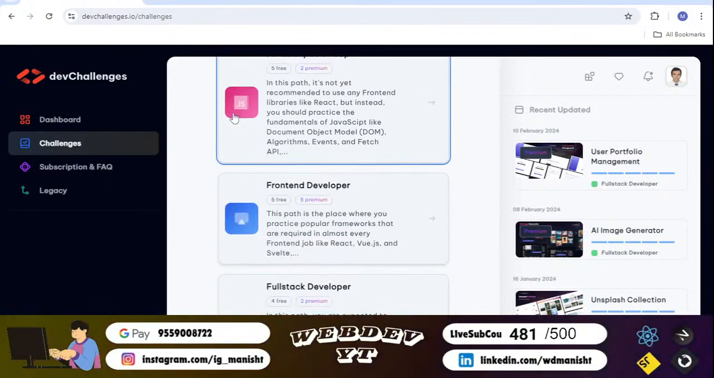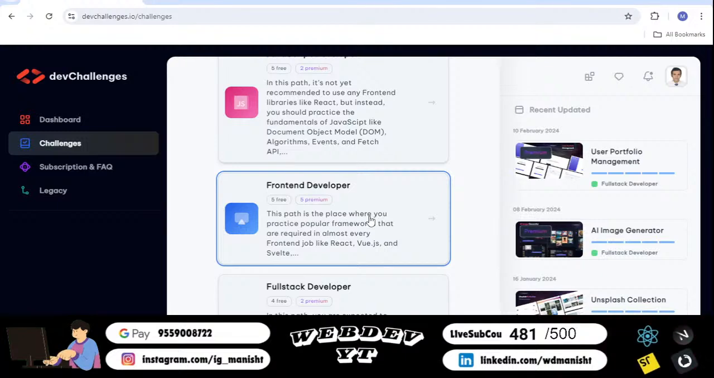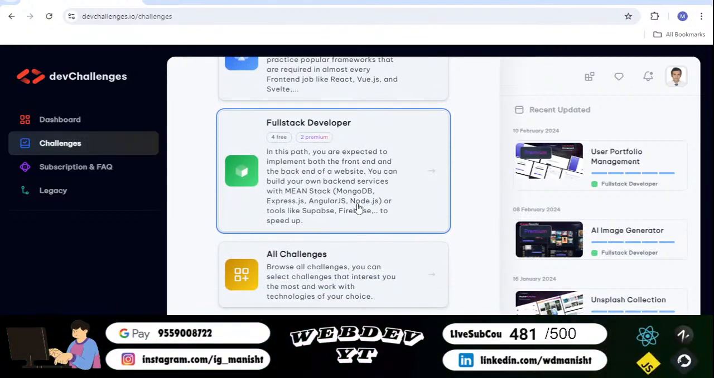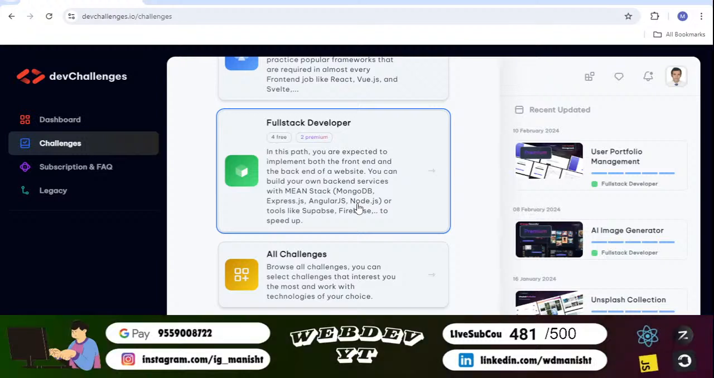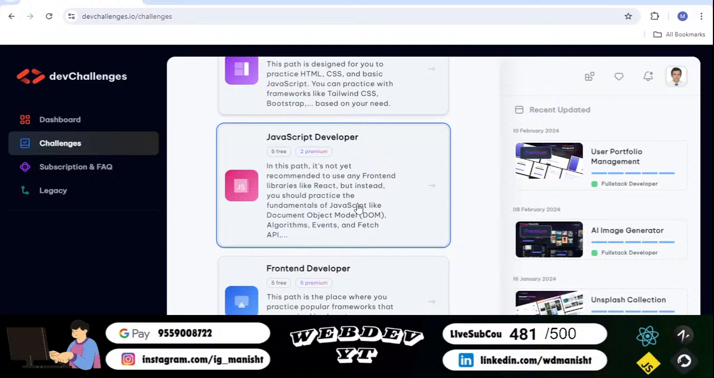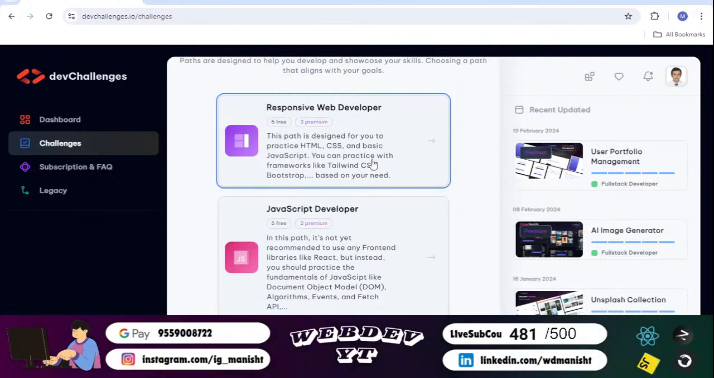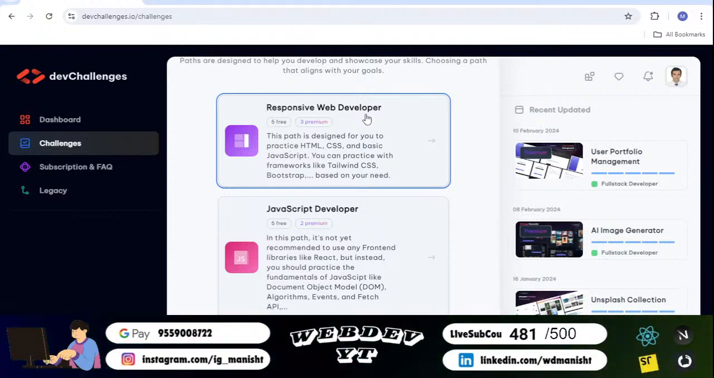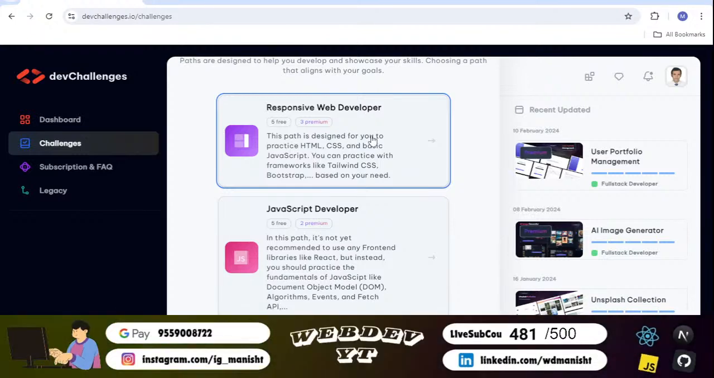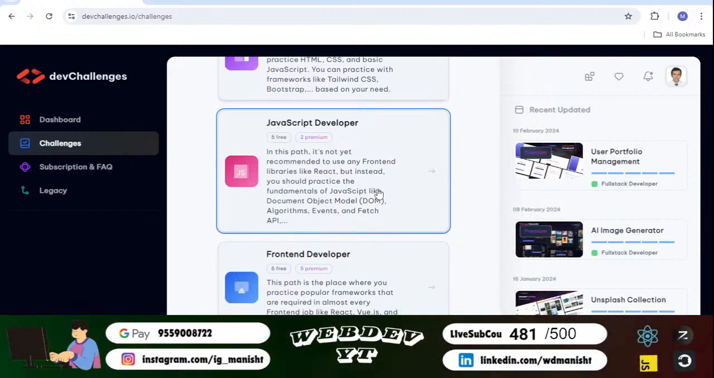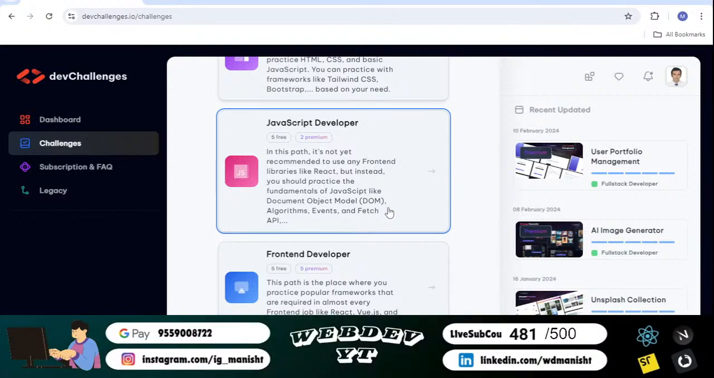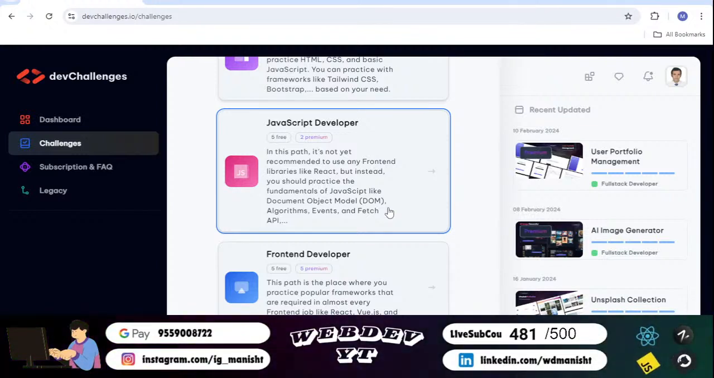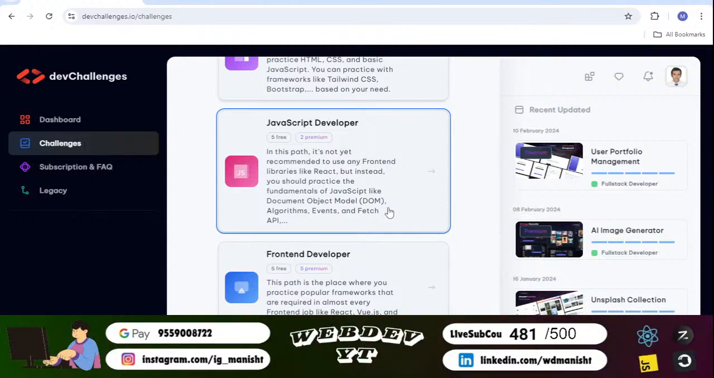either JavaScript or front-end developer, or you can build a project as a full stack developer. Full stack means a project which involves both the front-end part as well as the back-end part. If you want to only practice your HTML, CSS and some basic JavaScript, then you can go with the responsive web developer challenge. And if you want to practice your JavaScript logic, such as the DOM, document object model, algorithms, events, and some API, you should go with the JavaScript developer.